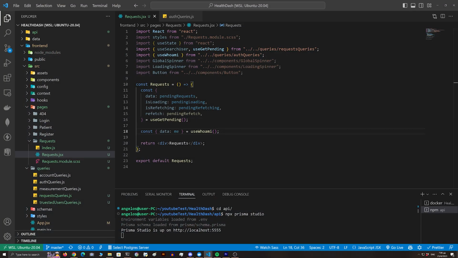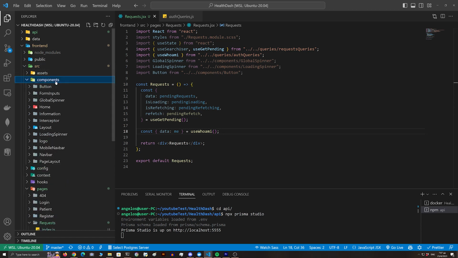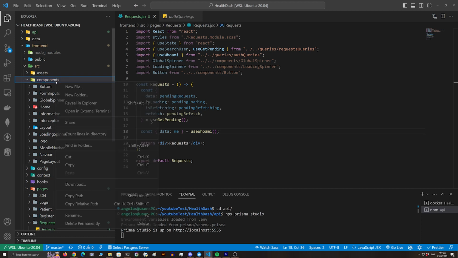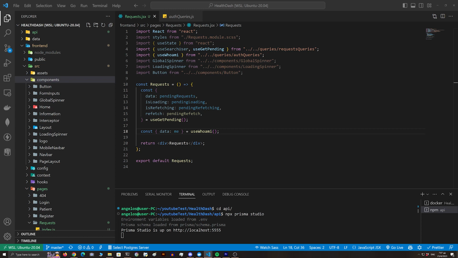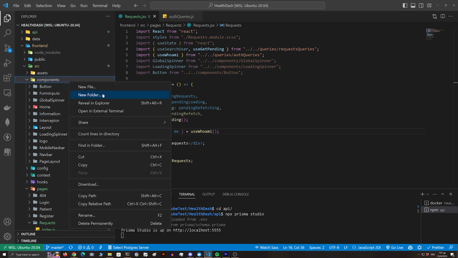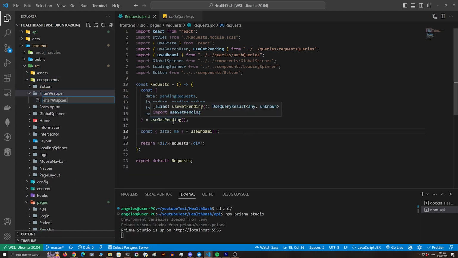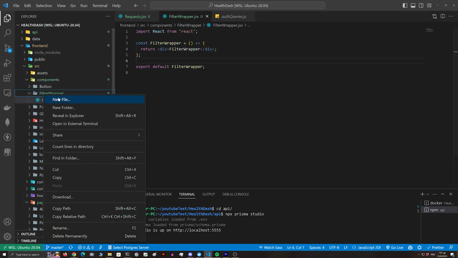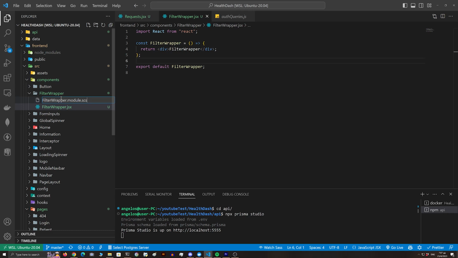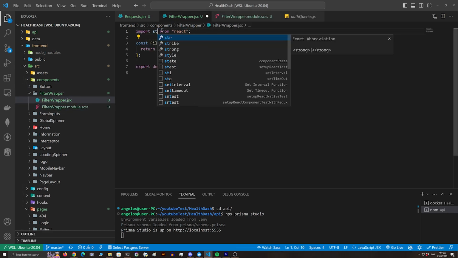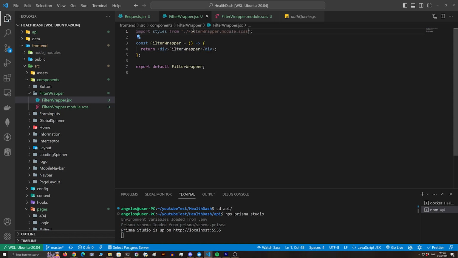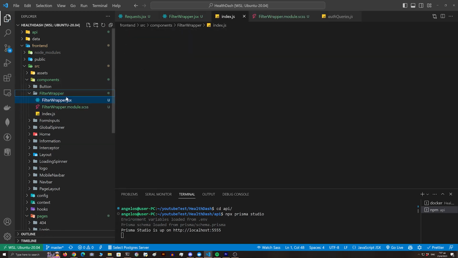Let's go to our components folder. And we need to create a beautiful container to wrap our buttons. Let's do that. Let's create the component, the styles file and the index file. And I'm gonna paste most of the HTML and the styles. If you want to do the exact same thing, you can pause the video and copy the code. Or you can just download the code from the description below.